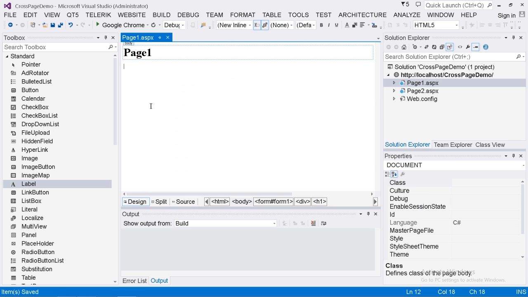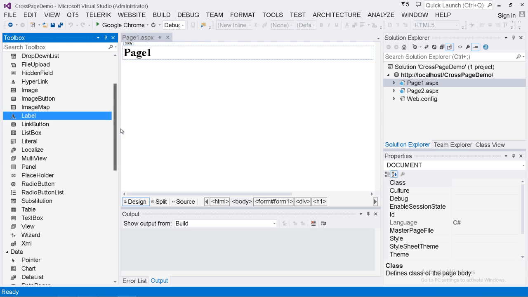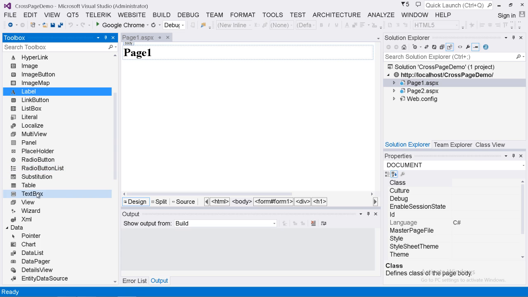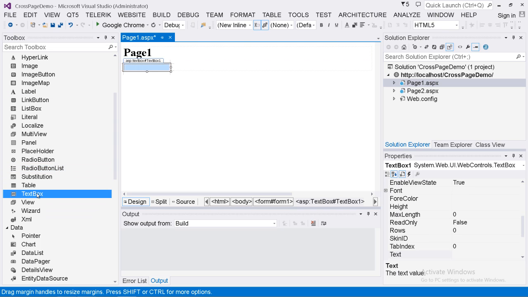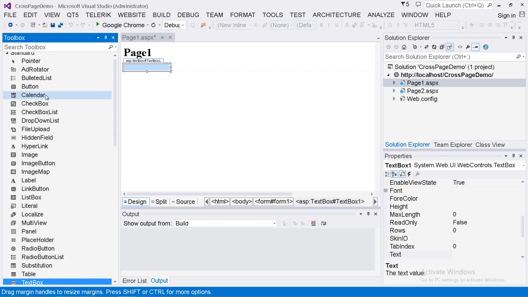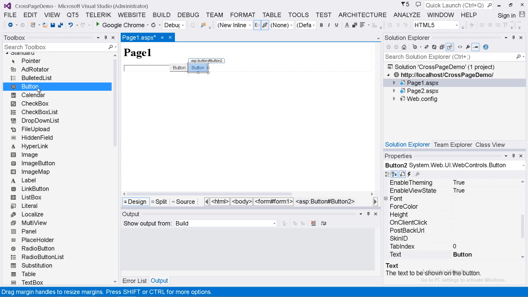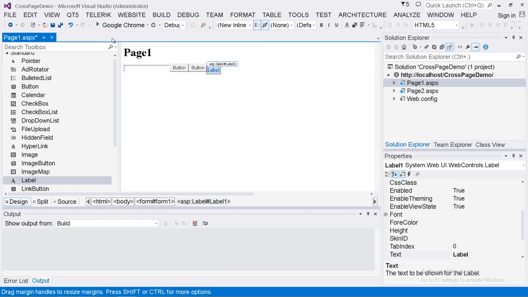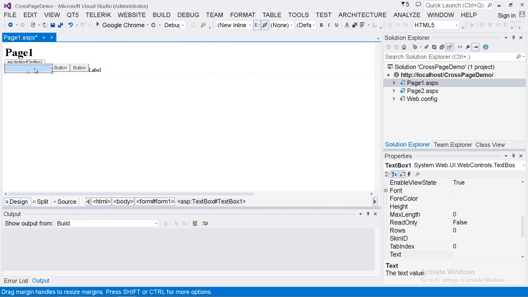So in page 1, we will add a text box, two buttons and one label. So where is text box? So here we have a text box. Double click this. Now we'll add two buttons, button 1, button 2. We need a label. So this is a label. So we'll organize them properly.